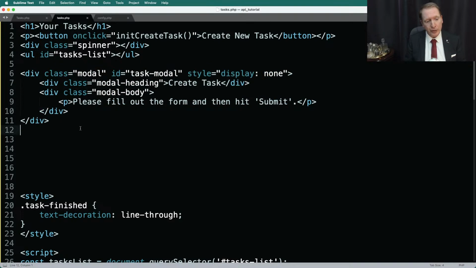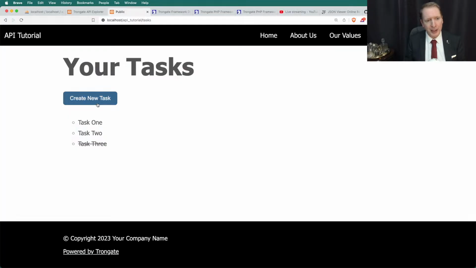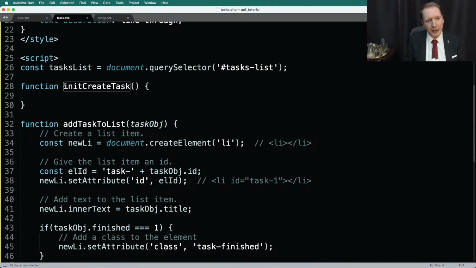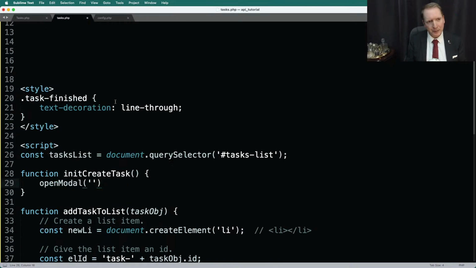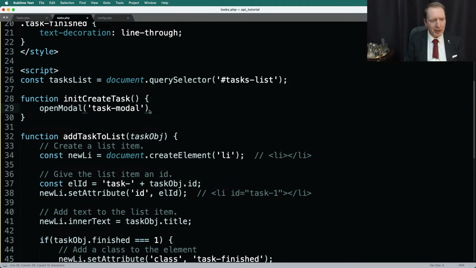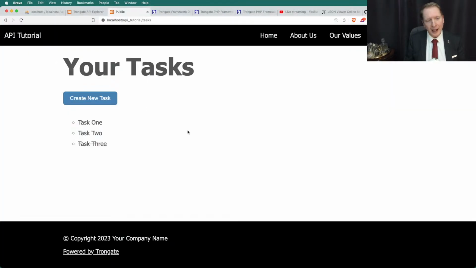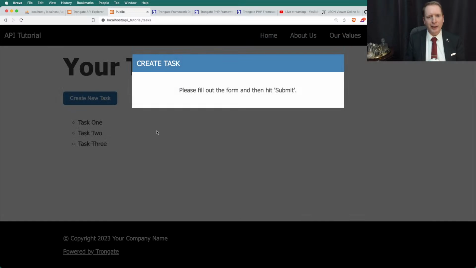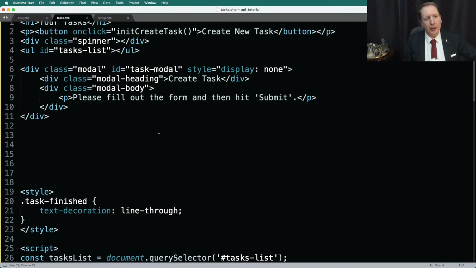Now, if we refresh the page, you cannot see the modal, but we know that it's there because we wrote the code. So when this thing gets clicked, this init create task, or this button up here, we are going to have this running, and it's going to open up the modal. Watch how easy this is. We're just going to type open modal, and we're going to pass in the ID of the modal. And as you can see, it's task-modal. So we pass that in, little semicolon if you want. Save it, and check this. We refresh, we click. Hallelujah! How easy was that? Isn't it fantastic? Yes, it is. So that's how you create a modal.